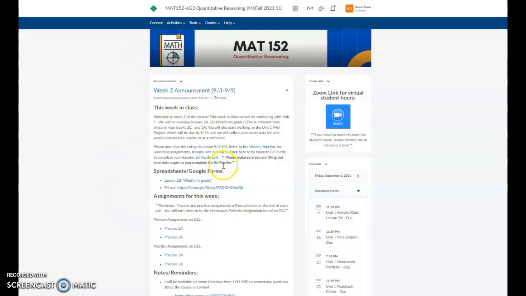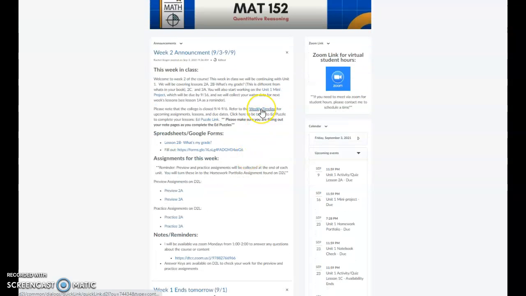There will always be a weekly announcement. Again, I'll put in what lessons you're completing, but do refer to this weekly timeline. This is going to, again, give you an idea of what all to complete and what is due. I put a little reminder down here that every Monday from 1 to 2, I will be available via Zoom to answer any questions. And again, the answer keys are available on D2L. So please reach out if you guys need any help with the material this week.